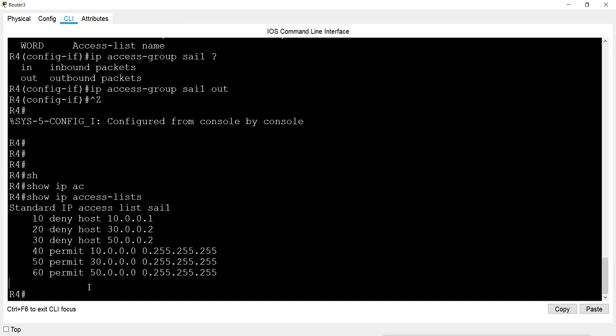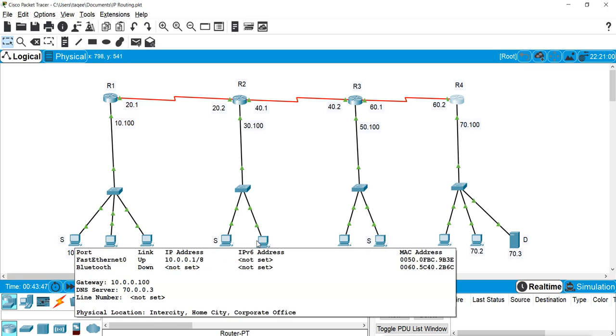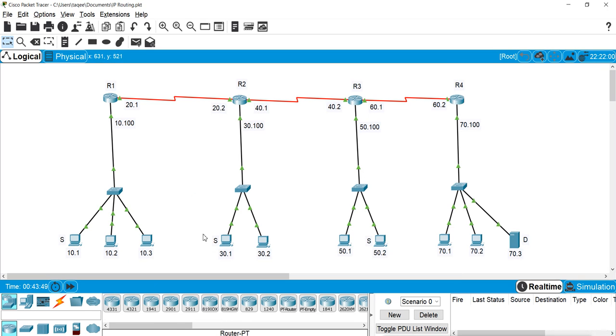Now what is the problem and how can we remove it? Let me show you this first. Let's say for example here, we have denied 30.2 from accessing this server and the whole network, but we allowed the whole other 30 network.